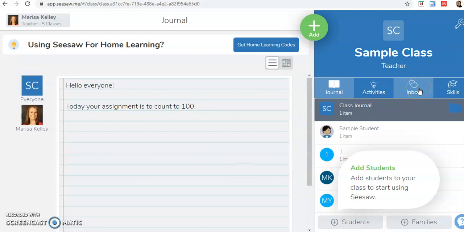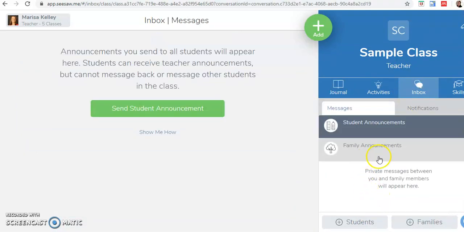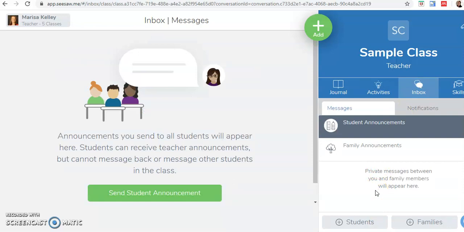Now, for anything that you want to send out individualized, you go over here to your inbox, and as people sign in, I don't have any parents in here, of course, because it's a sample class, but as parents sign in, they'll be able to privately message you so that you can have confidential questions and communications that way if needed.